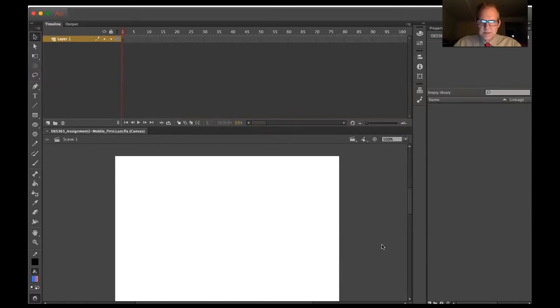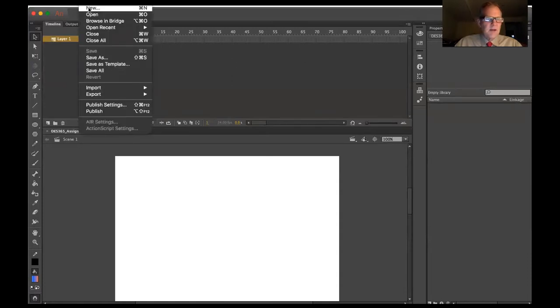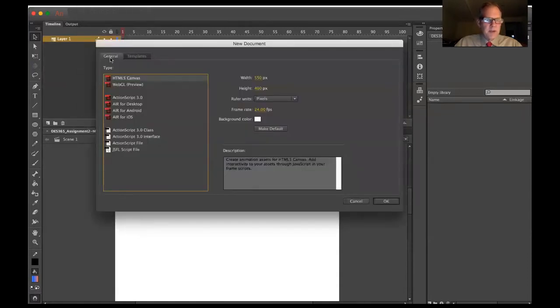Okay, so we did File, New, and then make sure you click on General, and then HTML5 Canvas, and then you override the default width and height with the numbers that are here, 640 by 1136. So you change that to 640, this to 1136, or vice versa, depending on your portrait or landscape mode. Does that answer your question?